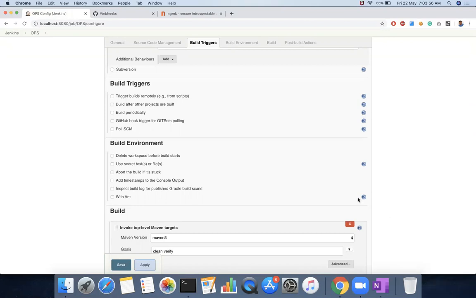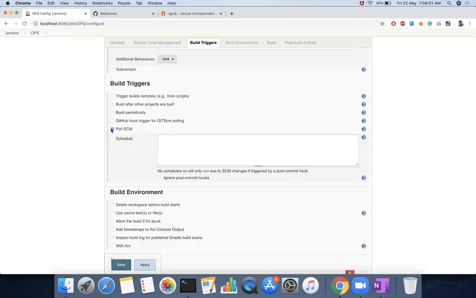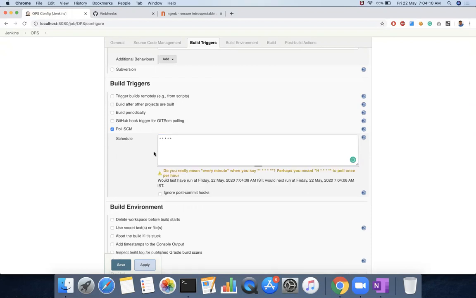That can be done in different ways. The usual option is Poll SCM. If you set it to every minute, your Jenkins will send a request to your GitHub to check whether there is a change set or not. If there is a change set, then a build will be triggered. But the downside of this approach is that every minute, Jenkins has to send a request to GitHub, which is an extra overhead.